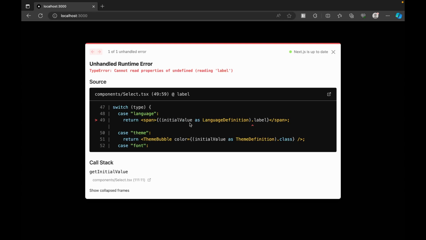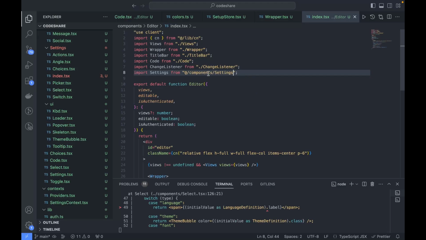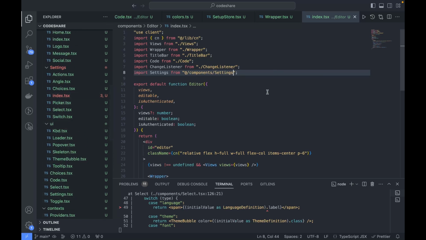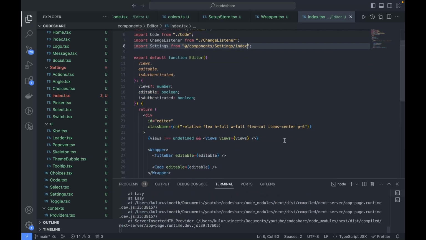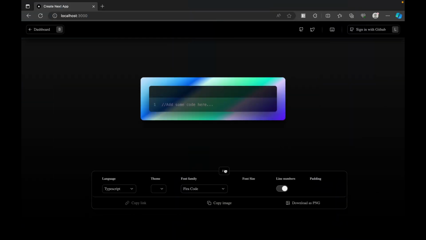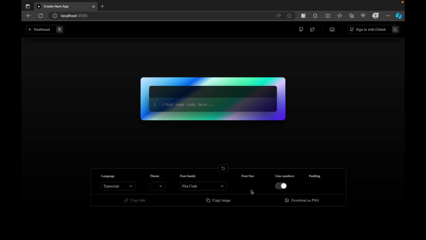Okay, there is an issue with respect to label properties, so let's have a look at it. So it's just the wrong import. We are importing the settings file, but we have to import this. So I'm just going to mention here the exact file. Now let's go and have a look at it. Okay, so yep, now you see there is the settings section where we can select the language that we want, and the actions, and also the theme.